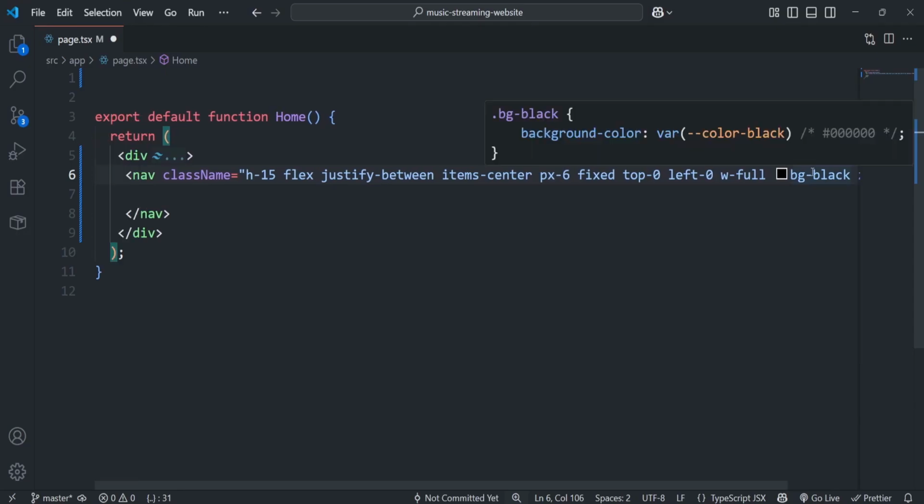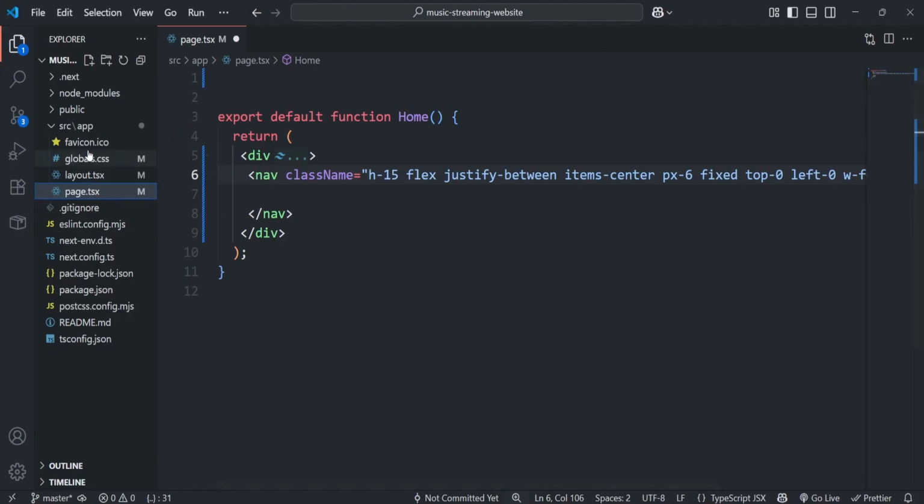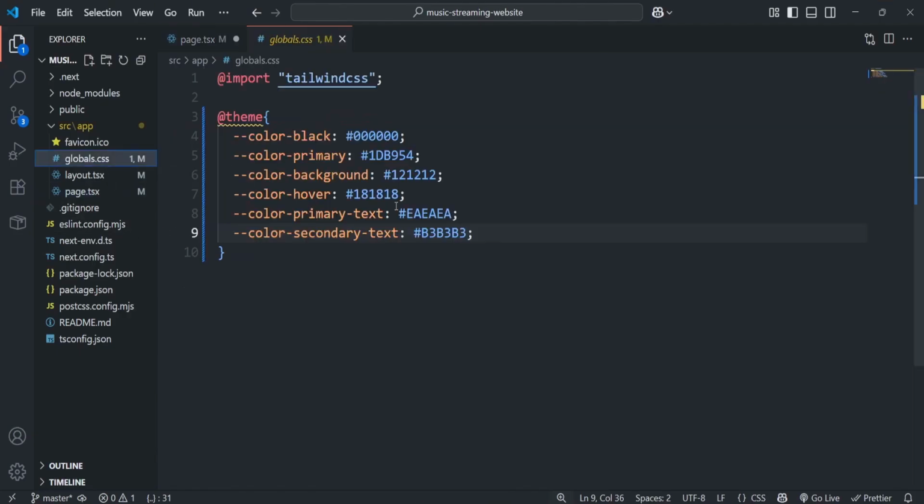Okay, now you're going to notice the way we actually applied our color. You can see that we said bg-black and the black gets applied. Now we'll go back to our globals.css file. You're going to notice that we have this theme right here, color-black, color-primary. When we are making use of these custom colors, we don't have to call this color property. All we have to do is call the colors after this hyphen, okay? This is what we actually need to call these colors after the hyphen.